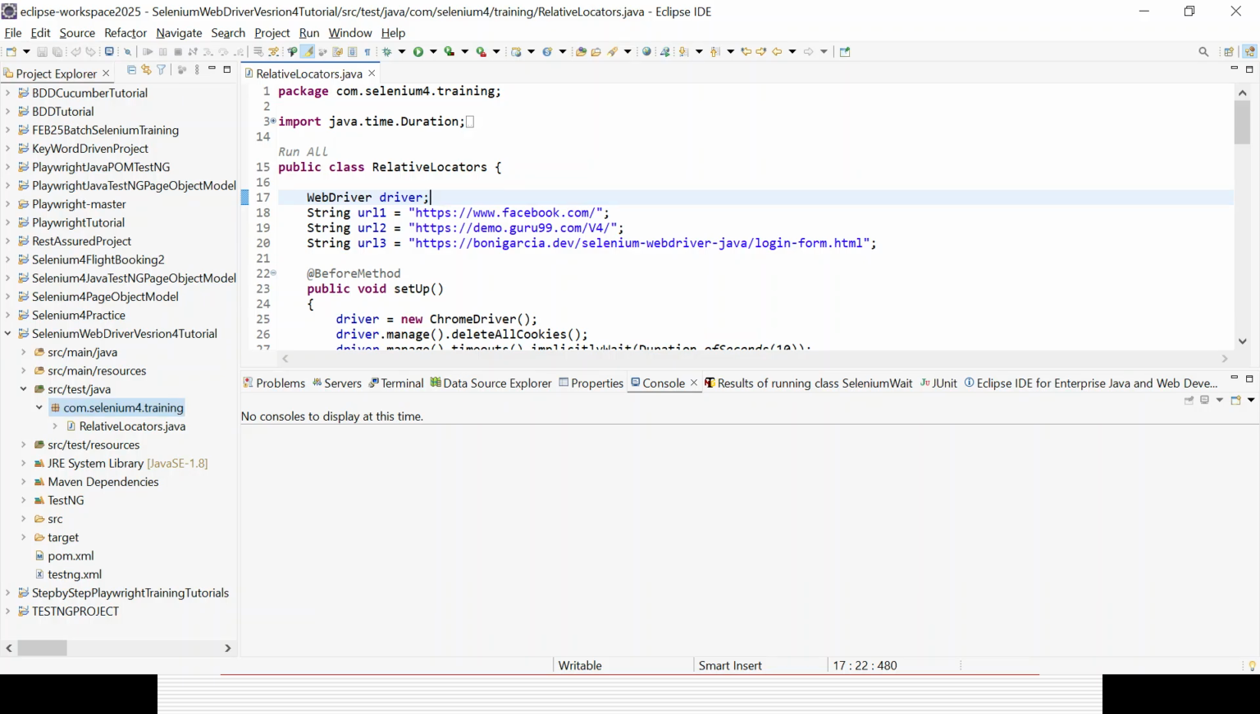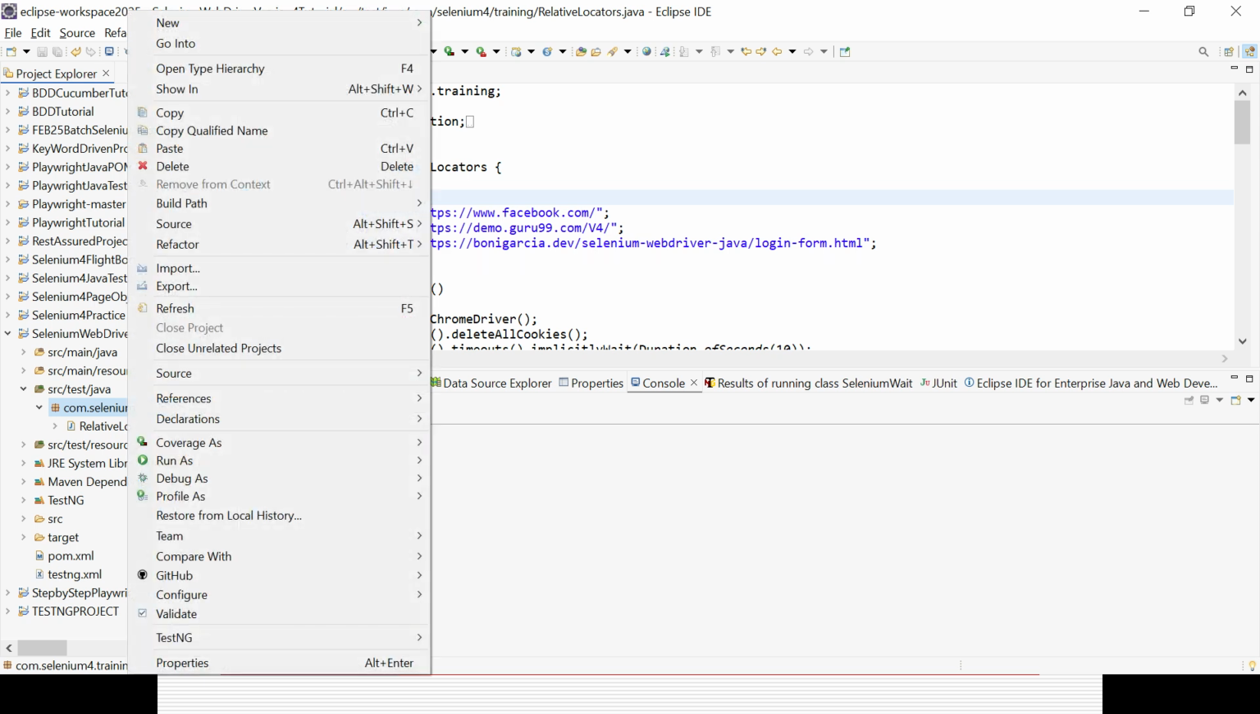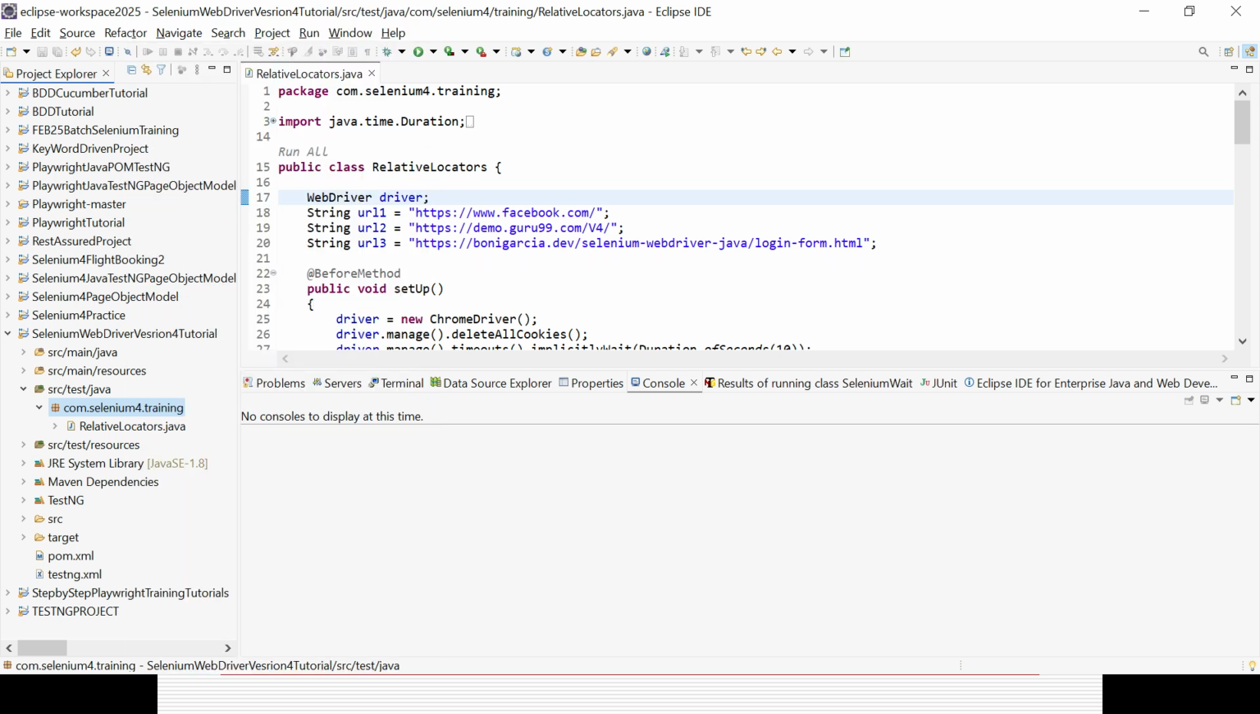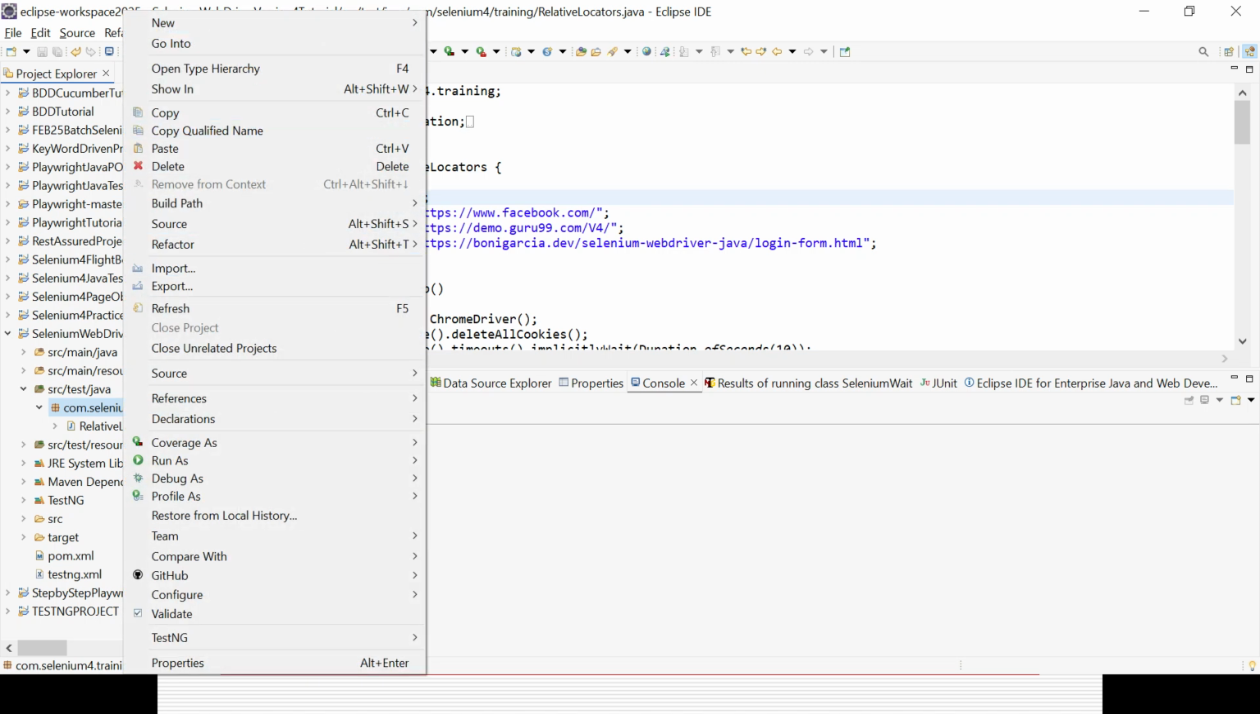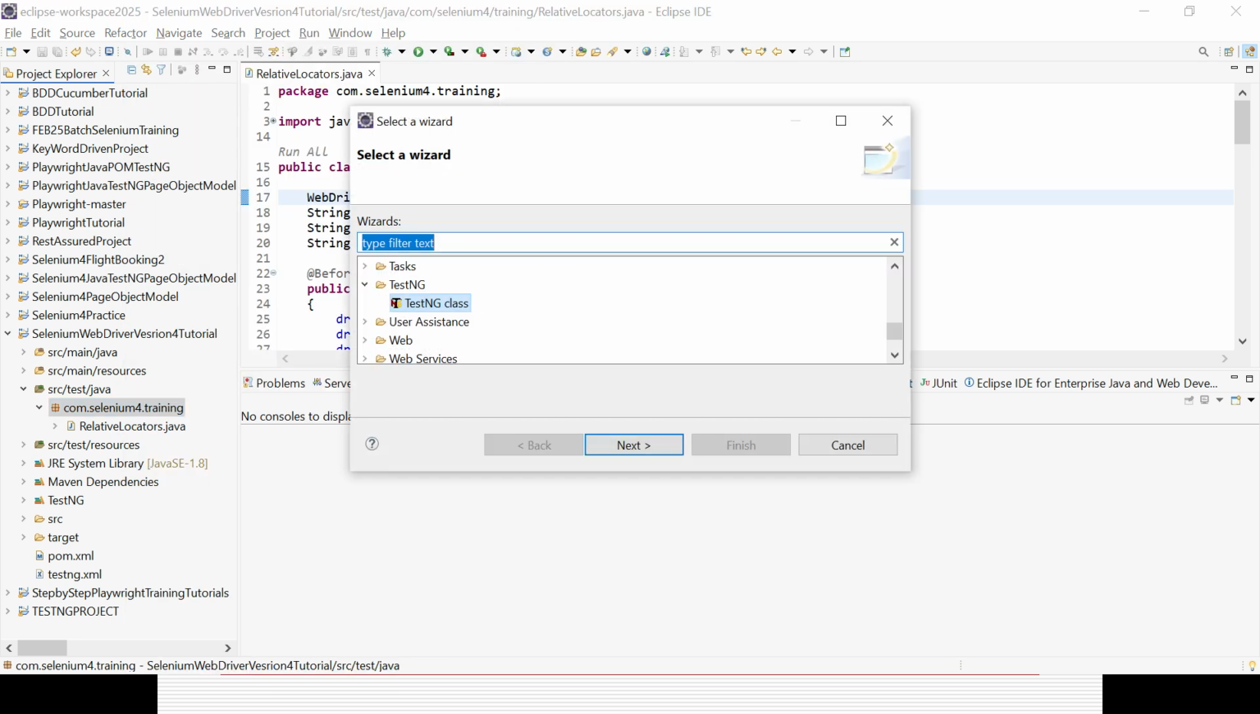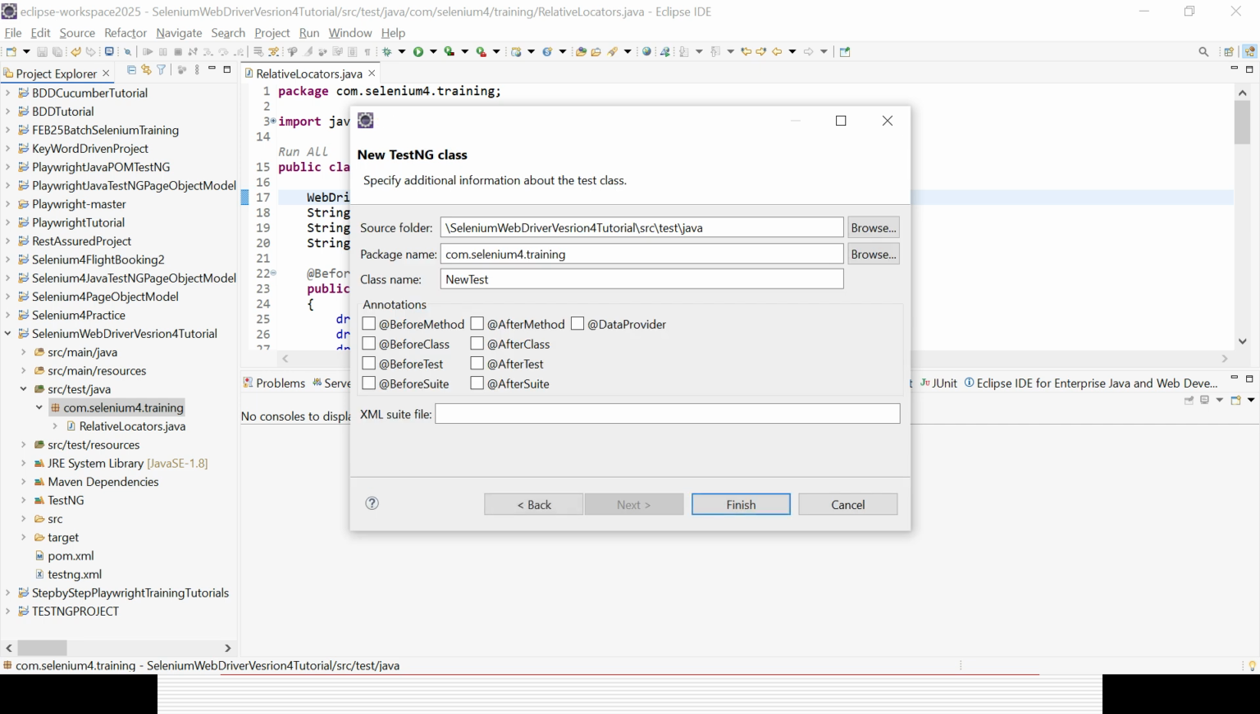Let's create a new TestNG class. We already created the Selenium WebDriver version 4 tutorials project, and we created the package com.selenium4.training. We'll create a new TestNG class called ChainLocator.